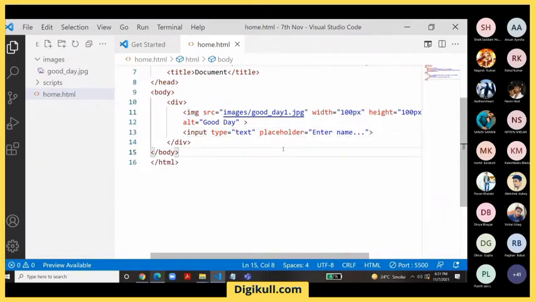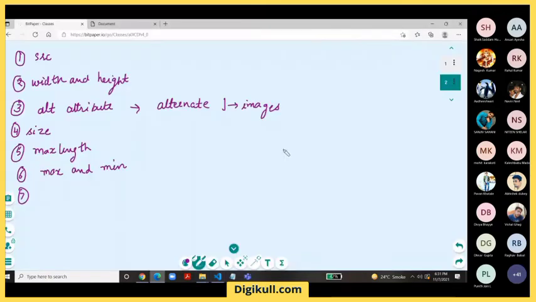Let me also write down what all we are covering here. We have seen step, and we have seen placeholder till now. Next one is autofocus.